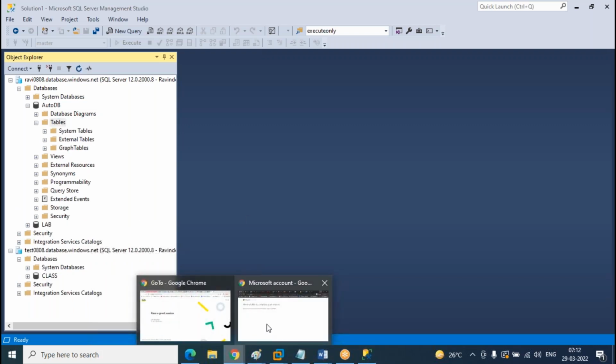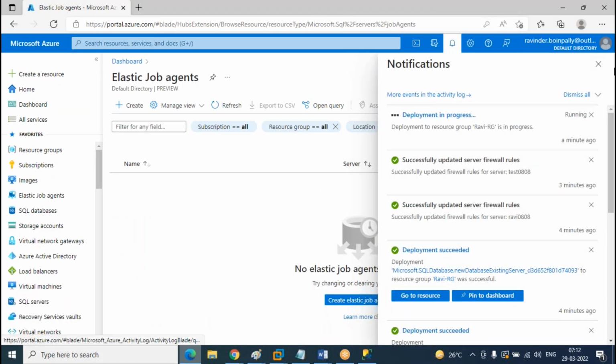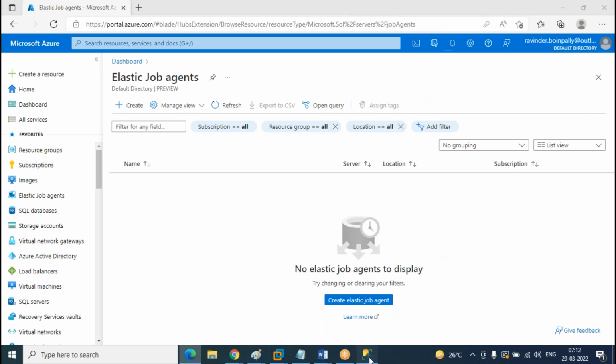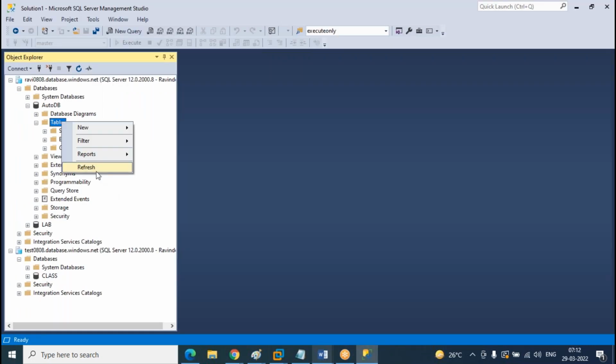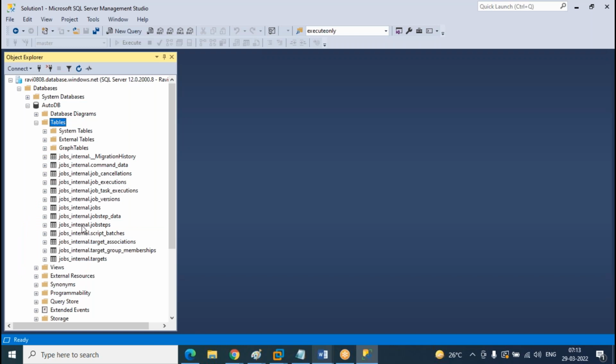It's still doing the job. If it is enabled, it will create some tables. It takes 3-4 minutes. Okay, now you see this.